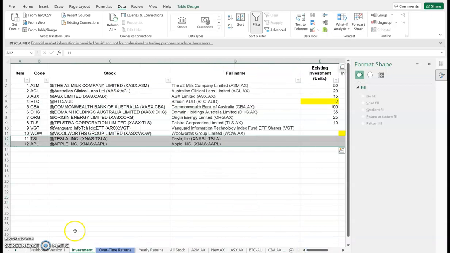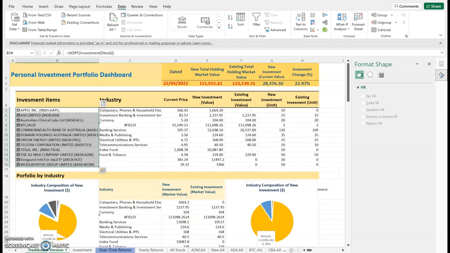sheet. And what you'll notice is that after you do that, in your dashboard, it's now appeared as part of the first and second tables here, right? Apple's been added and Tesla's been added alphabetically.